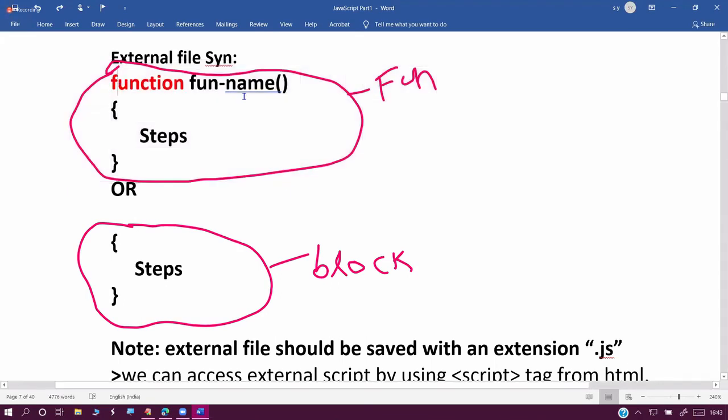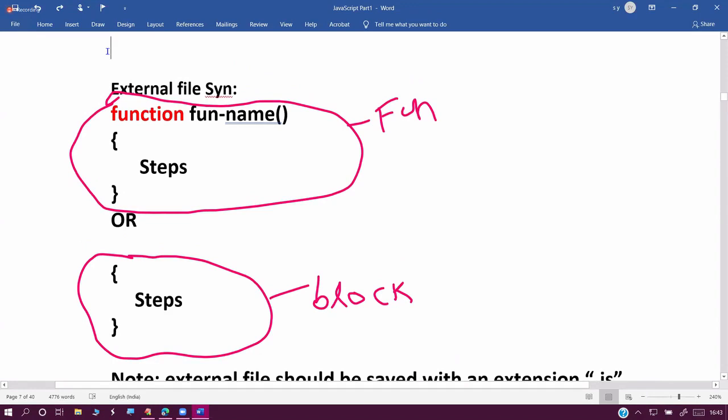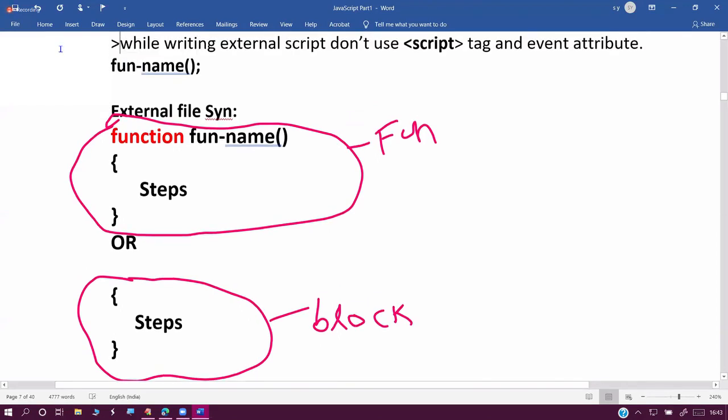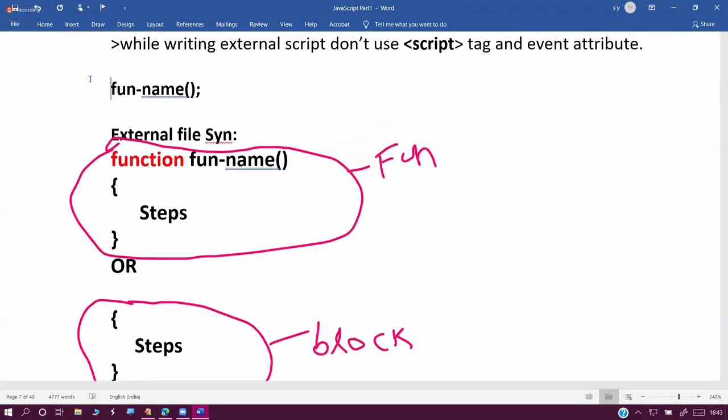How to call it, sir? Calling is not a big matter. Your function name, open bracket, closing bracket, semicolon. That's all. This is the calling step. Whichever function you want to call, write the function name, then empty brackets and then a semicolon. This is calling a function.